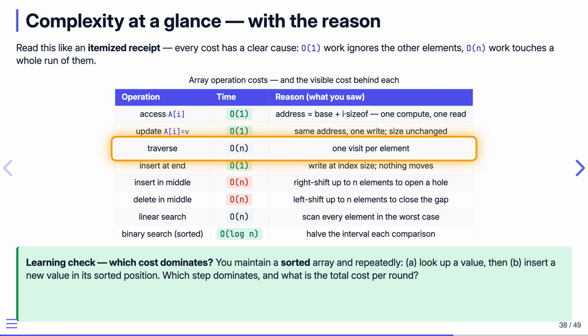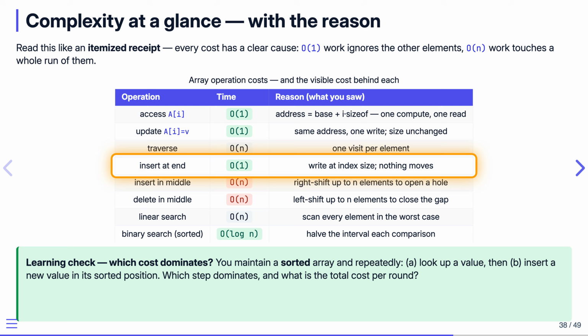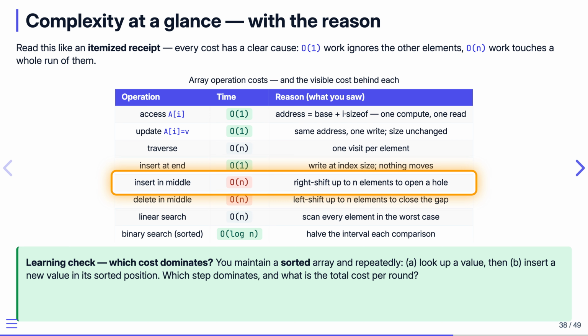Traverse is big O of n. We make one visit for every element. Insert at the end is big O of 1. We write at the index equal to size, and nothing else moves. Insert in the middle is big O of n. We right shift up to n elements to open a hole.